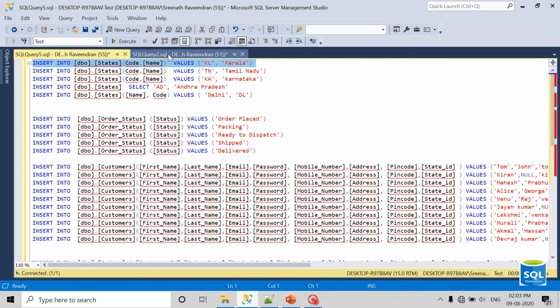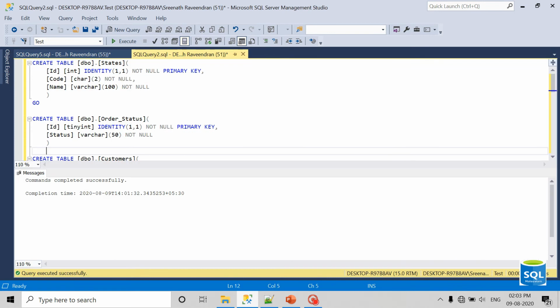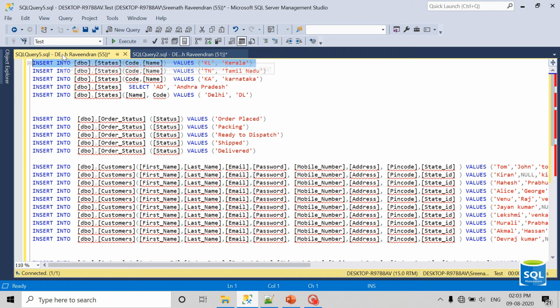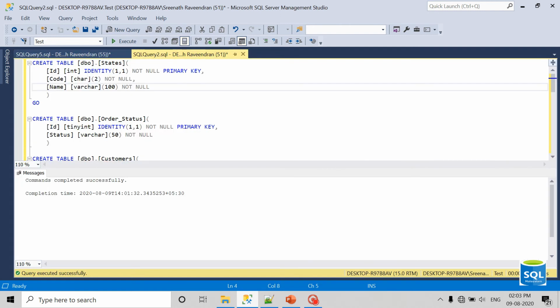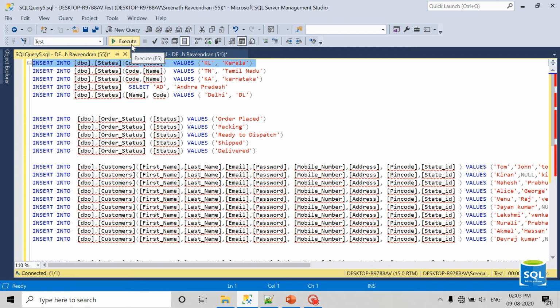You can see in the state table we have three columns: ID, code, name. But right now I specified only code and name because the ID column is set as identity. So we don't need to specify a value. It will be automatically set by the SQL server. So let's try to insert a single row. I'm just inserting only the first row.